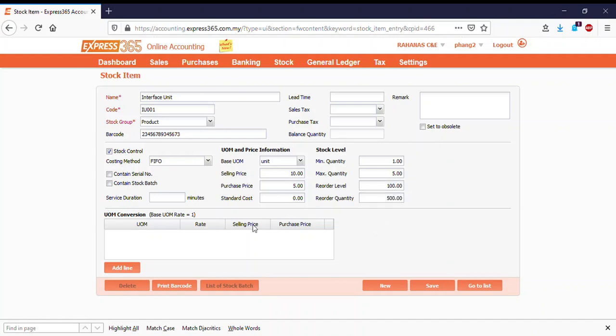We also have UM conversion. Let's say, for example, I purchase this item per unit. If I purchase this item in a box, inside a box there are 10 of this unit, and the selling price I probably put 90 each, and the purchase price I put 45, for example. And then I save it.